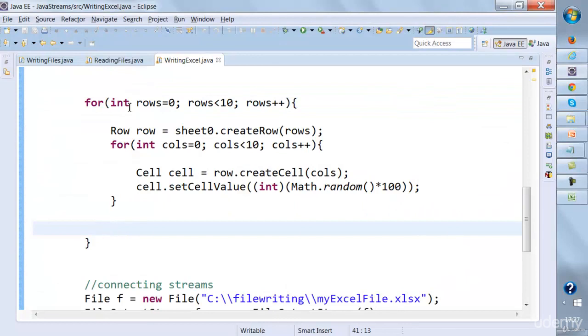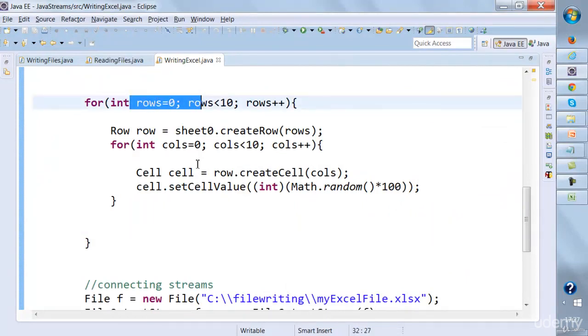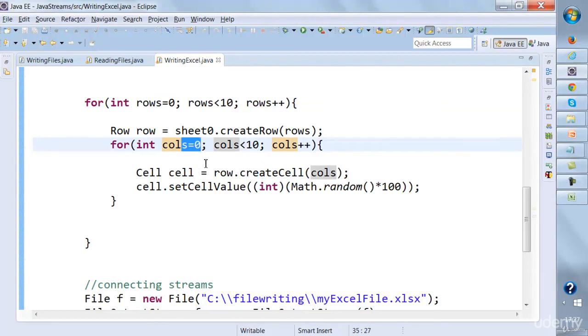So a loop we have created for rows that started with 0, and for columns that started with 0. First, the inner loop will execute. It will run for 0, 1, 2, 3 up till less than 10 columns, less than the index 10, so start from 0 up till 9. So run for 10 columns and then for 10 rows as well.